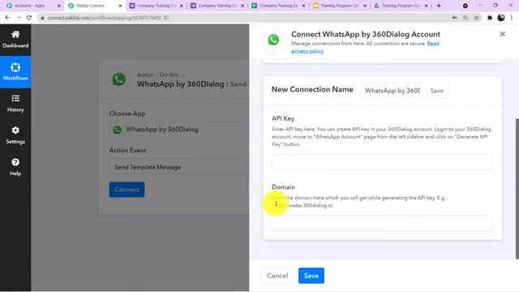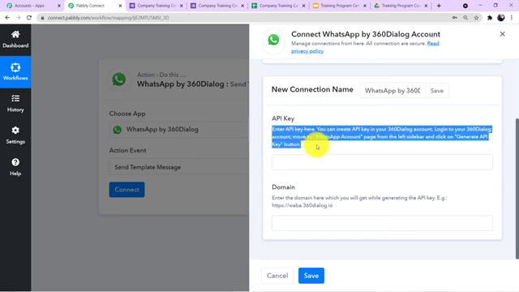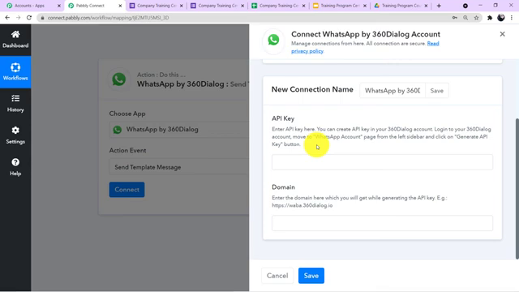Okay, and here it is written enter the domain which you will get while generating the API key, example waba.360dialog.io. So guys, see, descriptions are very important to read so that you can understand what is your next step and from where you can get the value of your next step. So let me tell you how you can get the API key. Let me take you to my account on 360 dialog first.